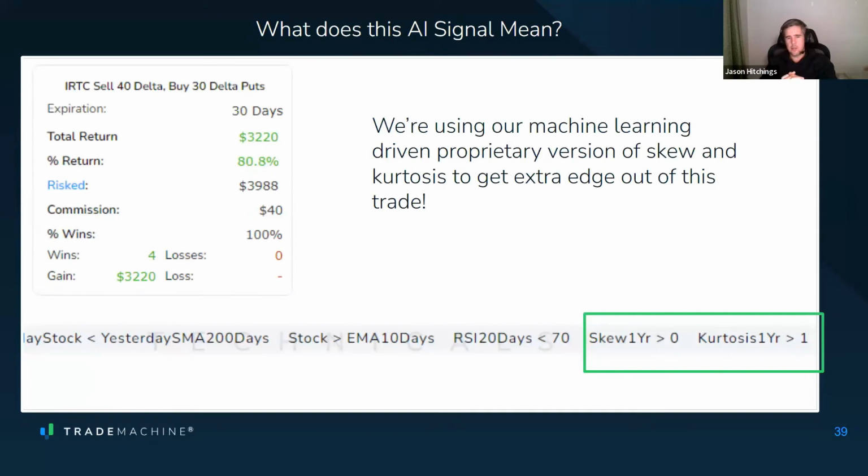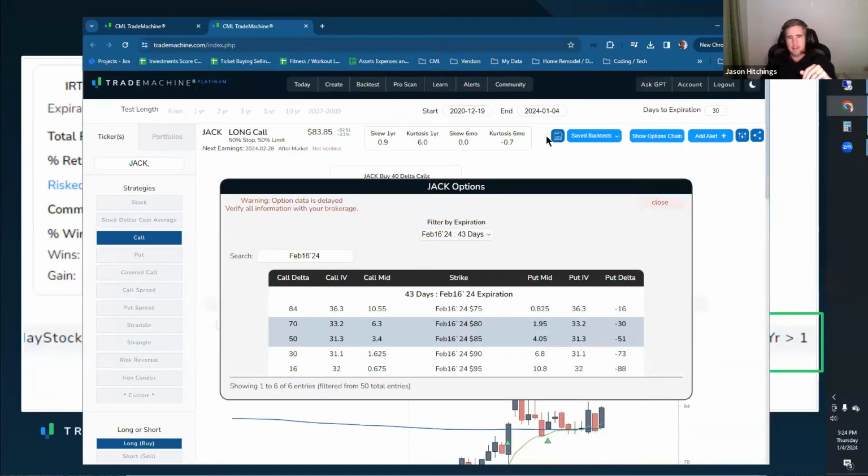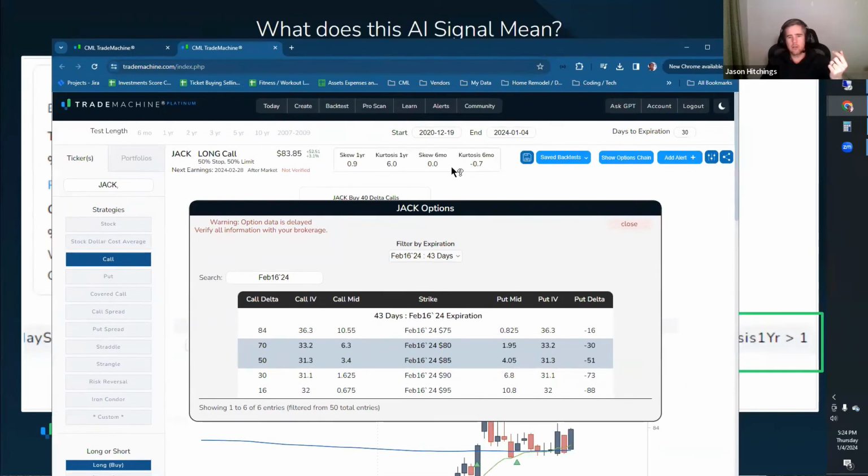That kind of gets into the heart of what makes it special, the secret sauce in there. We have put at the top of the screen our proprietary versions of skew and kurtosis so that you can just see and make sure that they're still active and valid and all of that. So those are there for your ability to see them. But just know if you're just trying to look at skew or kurtosis in the most basic way, it's not going to be quite the same way that we do it.